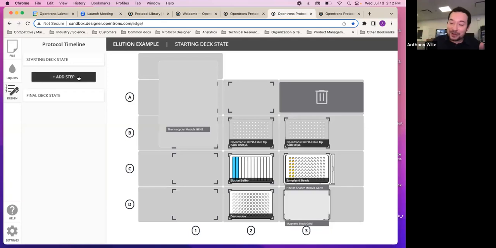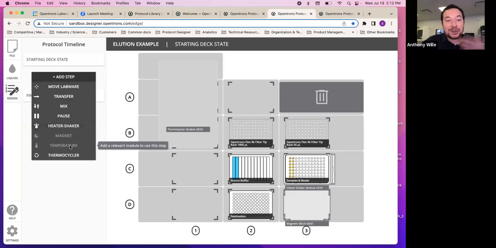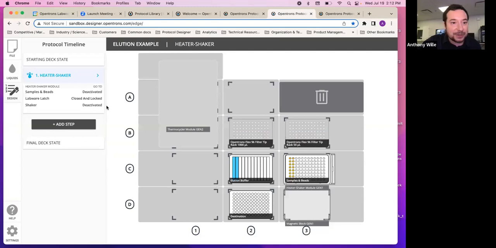Because I know the first thing that I'm going to want to do is bring some of that buffer into my sample plate, I'm going to add a heater shaker step, which I can do by clicking add step and scrolling through until I find the heater shaker step. You can see the magnet and temperature are disabled because I don't have either of those modules in this protocol. So I'll add a heater shaker step, and I just want to make sure that the latch is closed before I do any interacting. You can see there's a number of other controls that you have here. I don't need any of these yet, but we'll come back to this later. For right now, I just want to make sure that that latch is closed.